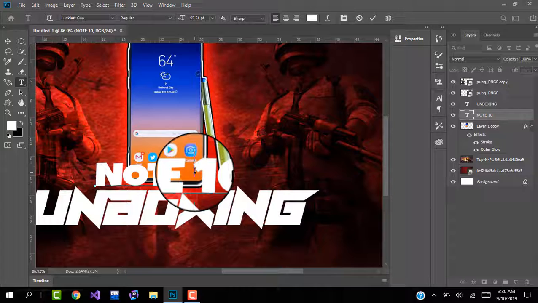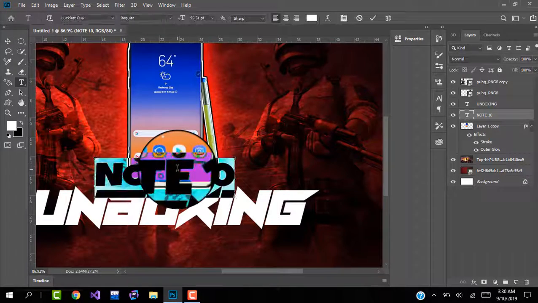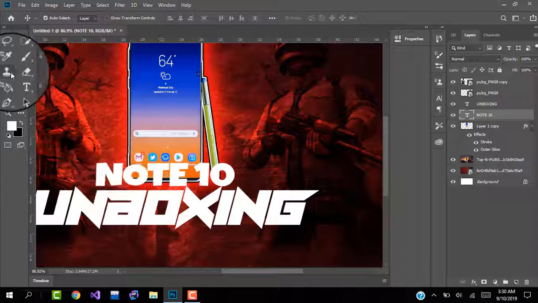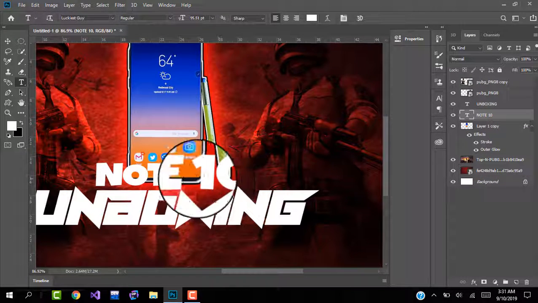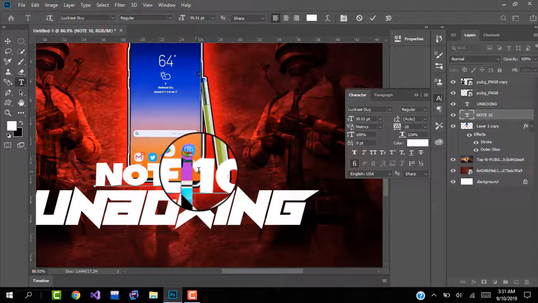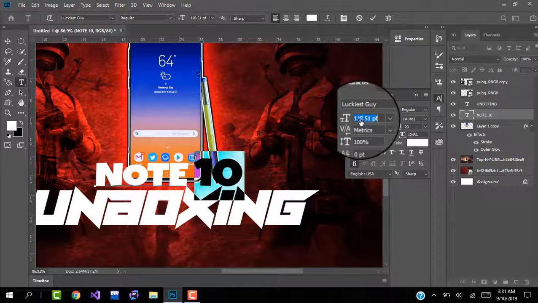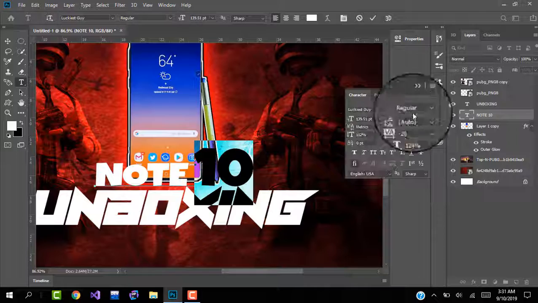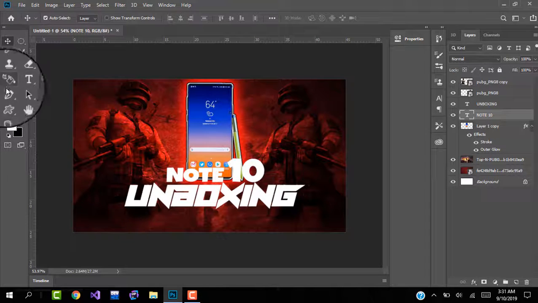I'm going to increase the size of the 10 by doing this, only the 10. For the whole text, I just have to click on it and press Ctrl T to resize the whole text. To resize just the 10, I'm going to press the text tool, click here and press Ctrl and T. This type of menu will pop up. Here I will just highlight the 10 and increase its length from here, and just increase its height a bit. So it's like awesome. Note 10 unboxing.